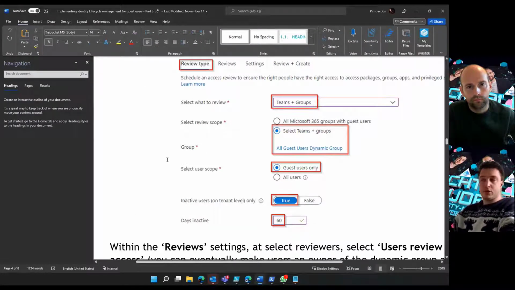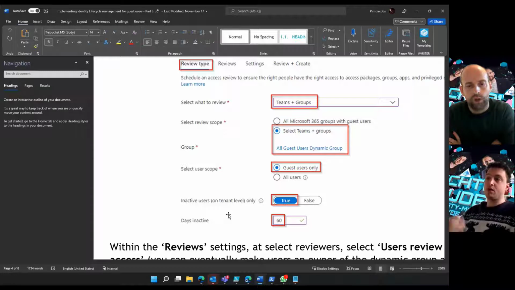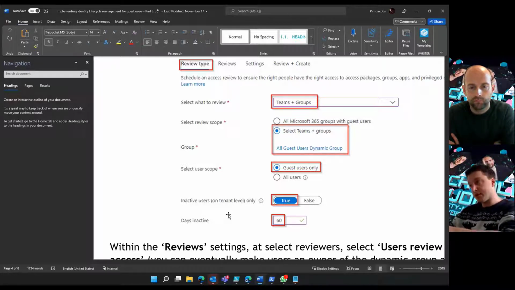Instead of that, we were just able to select teams and groups. We select the dynamic group and we say guest users. There are now two extra options available, which says inactive users on tenant level only, which we can set to true. And then we can determine when they were inactive. So for how long are those users inactive? 60, 180. Basically the same as I just showed you in the script.